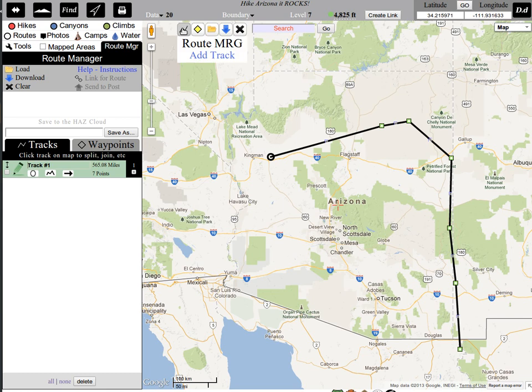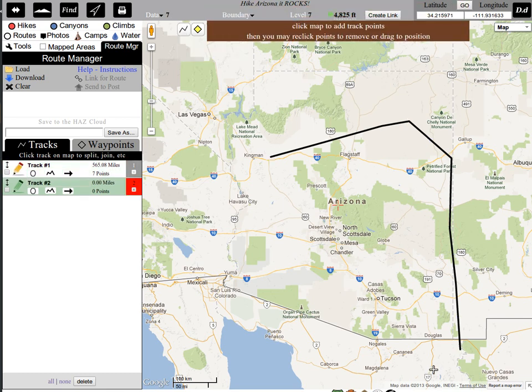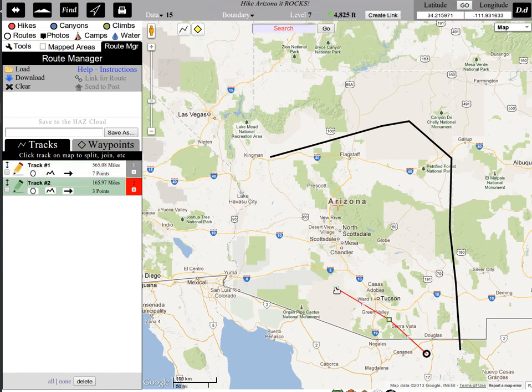Alright, let's do one more. We're just doing some random tracks here. Usually you would probably be zoomed in, maybe on satellite view, to something that you're familiar with. Okay, let's check out some options now that we have two tracks here.